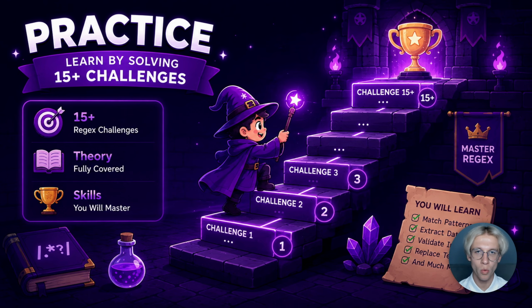In this course, you won't just learn the theory. You will practice every new concept by solving real coding challenges. Throughout the course, you will complete more than 15 regex challenges, starting with the basics like character classes and quantifiers, and finishing with more advanced topics like lookahead, lookbehind, and more.